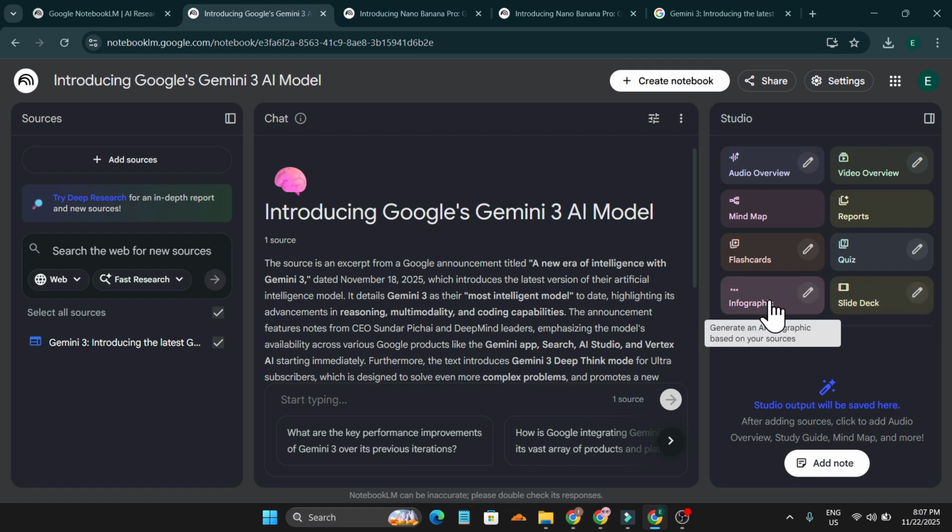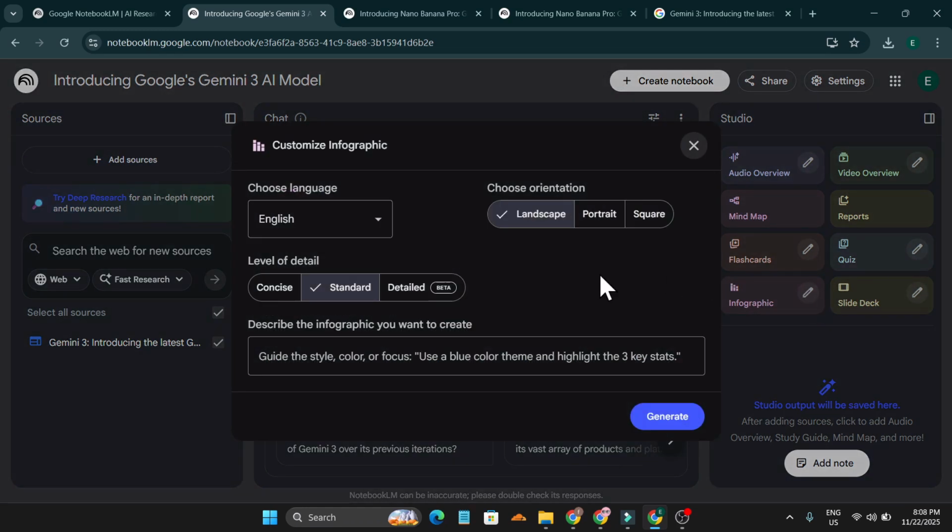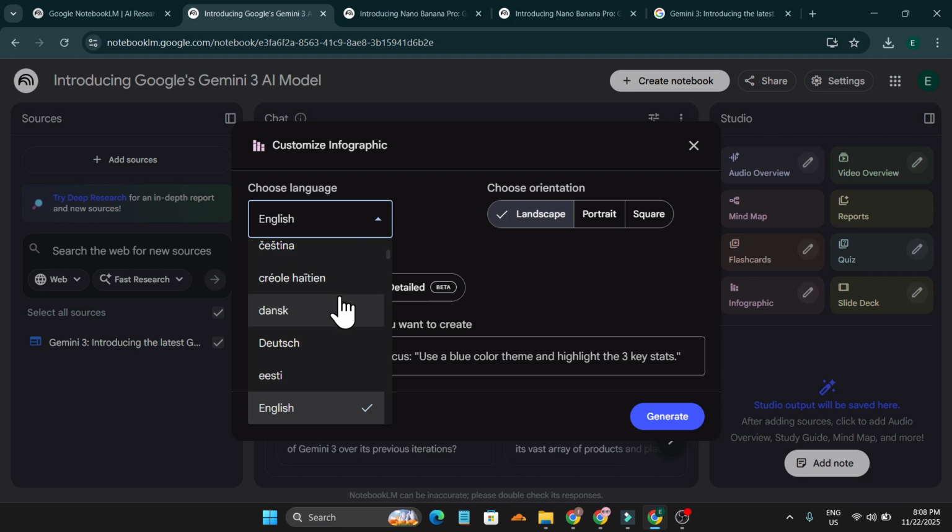So let me just show you the infographic. If you just click on it, it will just generically create an infographic. And if you just click on this pen option, here you can find a customization of your infographic. Now you can choose the level of detail: concise, standard, or detailed. For example, I'm just going to choose standard, and also you can choose the language, like what type of language that you want on your infographic. You can choose it from here.